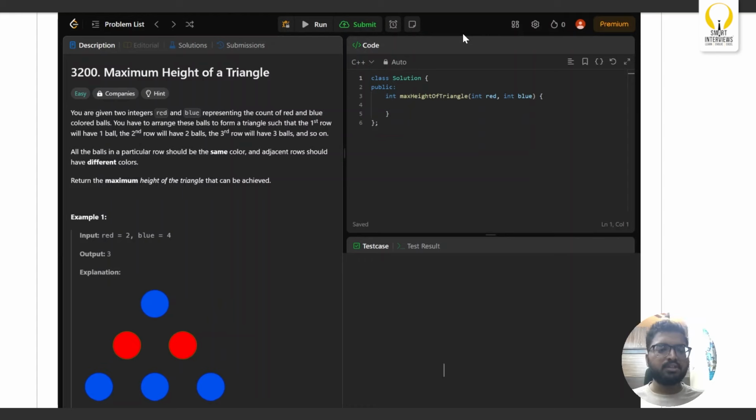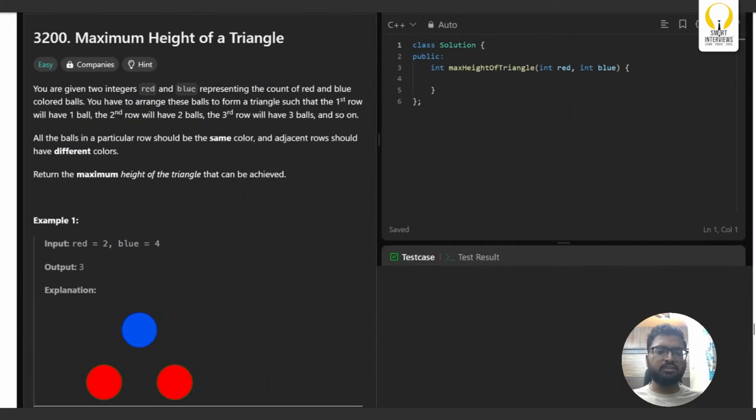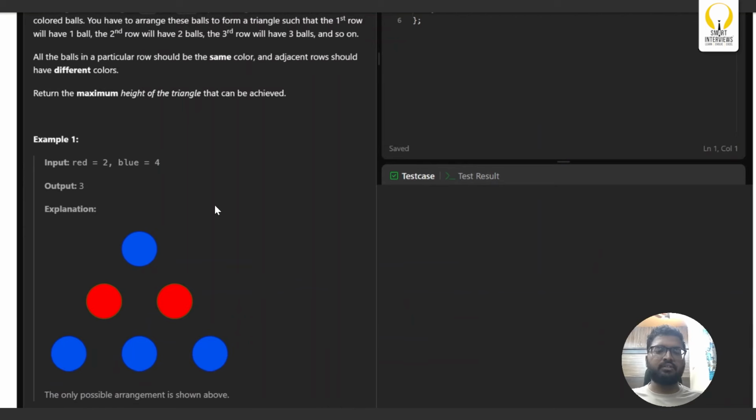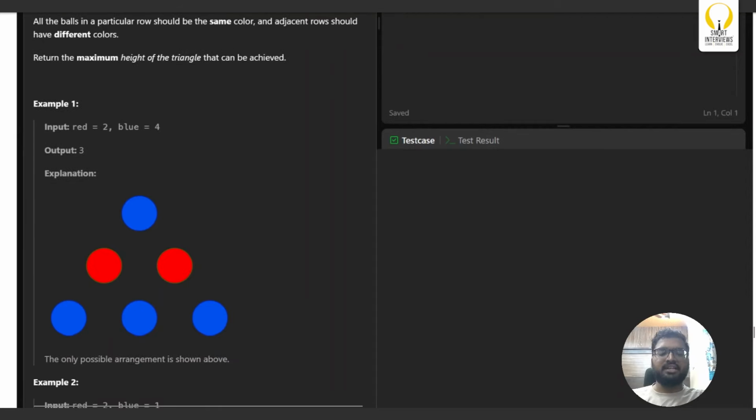In the first question, you are given two integers, that is the count of red balls and blue balls, and you have to arrange these balls row-wise, and that too in a triangular format, as we can see in the first example. But there is a condition that no two adjacent rows should have the same color. So basically every adjacent row should be different, and we have to arrange in the form of a triangle. You are given the count of balls, and you have to tell the maximum height of the triangle that can be achieved by following the conditions.